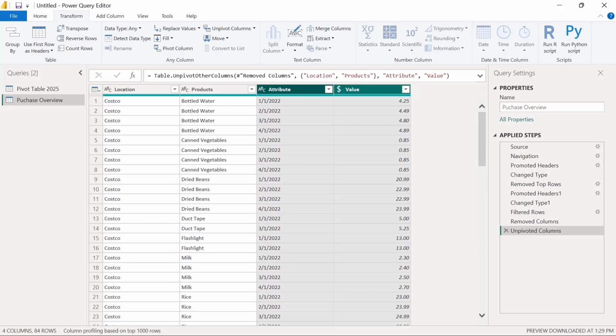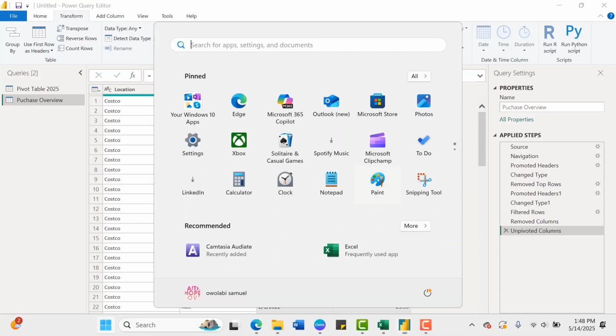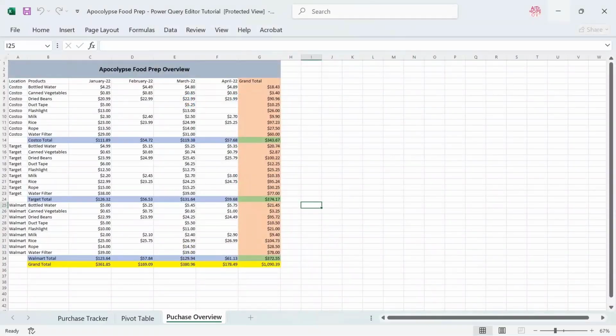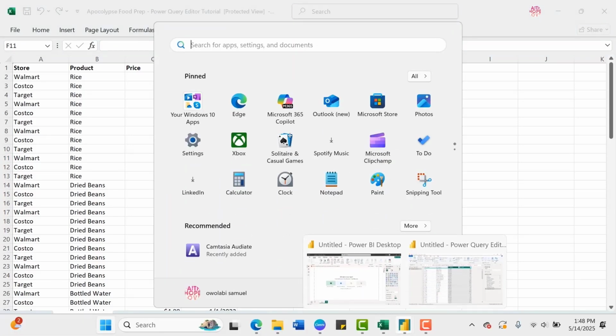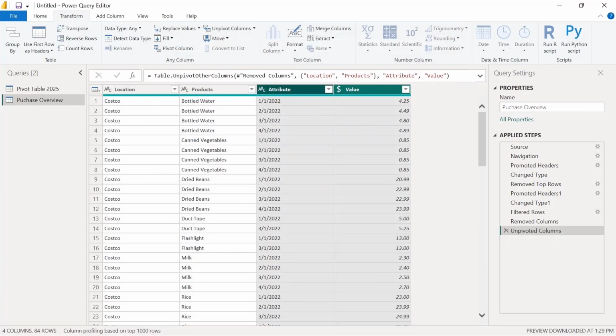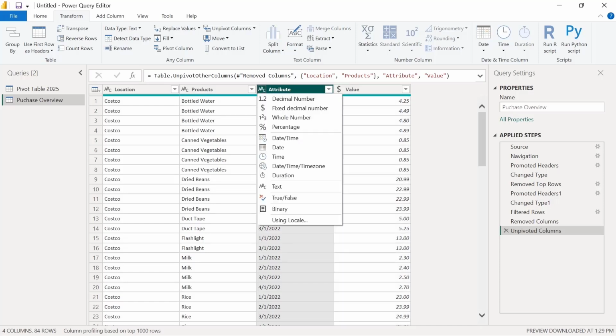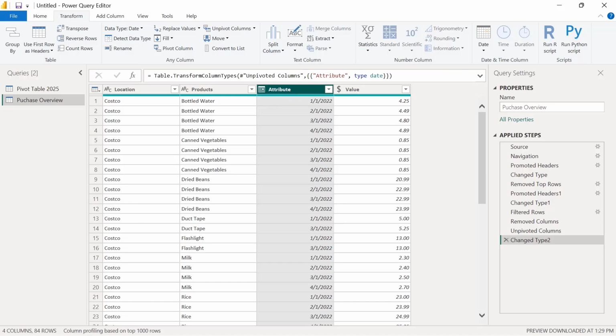So let's check it again. So this is what we have. So this is what we had in the beginning, right? So this is really good and will be really good to be used for visualizations, right? So we want to actually clean this up a bit. So we're going to come to the data type. I click here and change it to date, from the value.